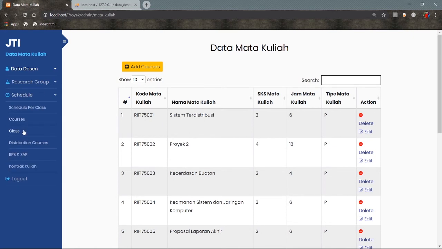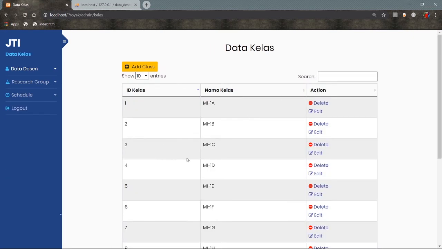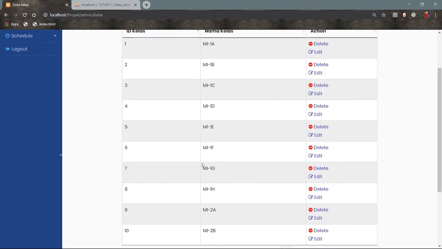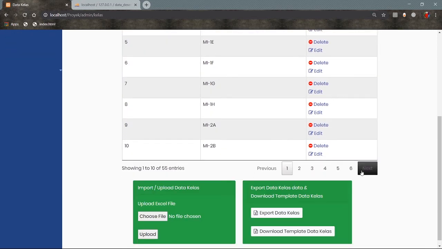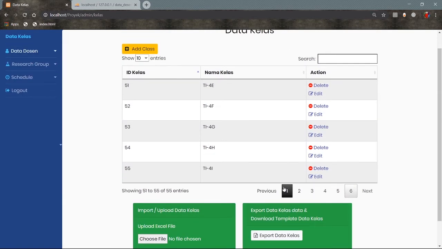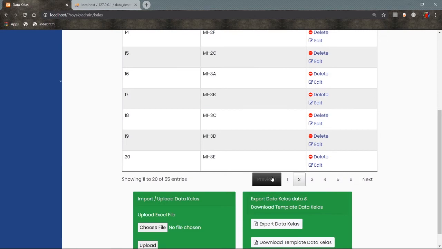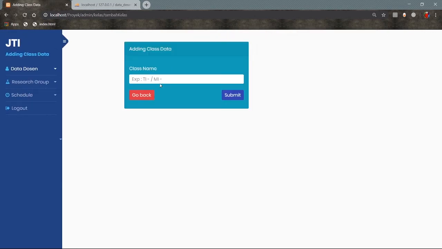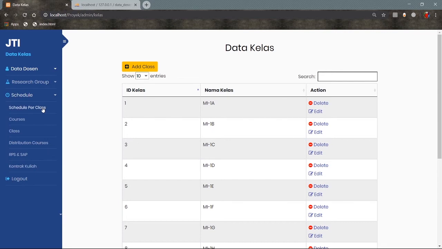And then we can go to another one, which is class. The class page is all of the classes in the JTI. You can see it goes from the first semester until the last semester, TI and ME, T4 and T3. As you can see like that, we can add some classes if JTI has more classes to add, because of newcomers or new semesters. And then we can go back, and then we can see the schedule per class.